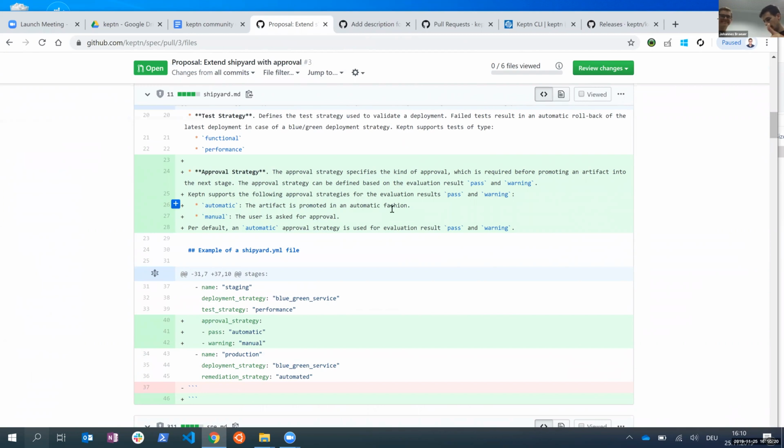Our initial proposal had this disadvantage that we wouldn't be able to distinguish between pass and warning. Now this new approval strategy allows you to make a distinction between passes and warnings. So you can choose an automatic approval strategy for pass and a manual approval strategy for warning. This was not possible before. Now we split these two evaluation results, and you have the complete possibilities. All combinations can be taken.